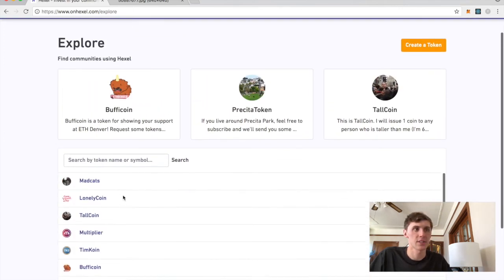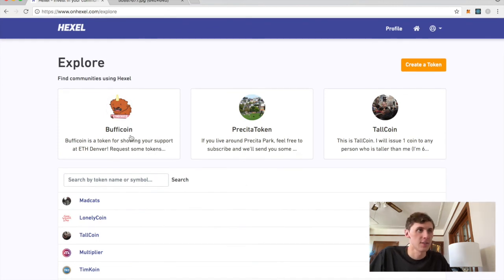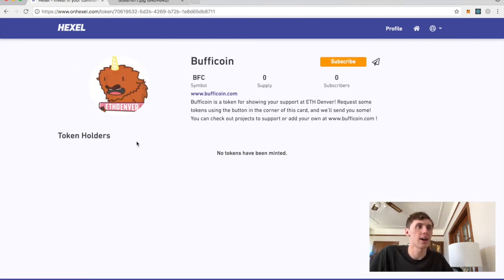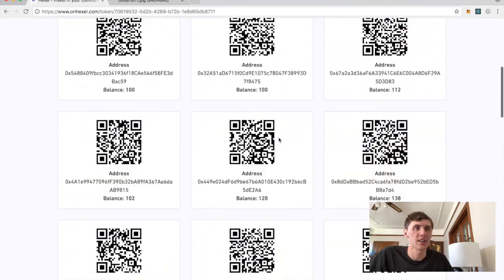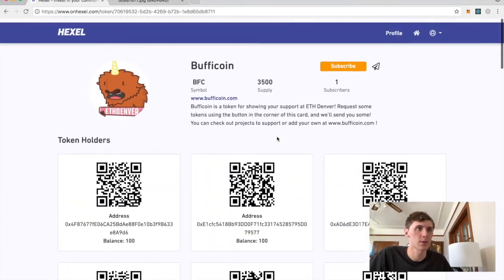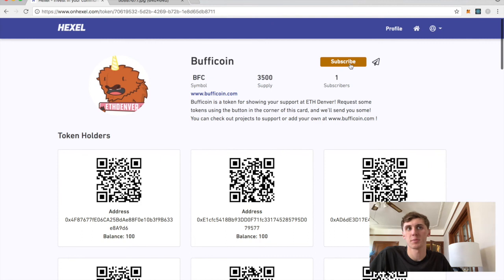But I can also see all these other tokens that are on this page. So if you want to find other cool tokens on this platform and maybe find other communities using tokens, you can go check out other people's profiles too. So here's another token. They've linked to their site. They've got tons of token holders on here. And I can actually subscribe to that token. So as a user, if I'm interested in hearing about updates from other communities that have created tokens on Hexel, I can subscribe to them.